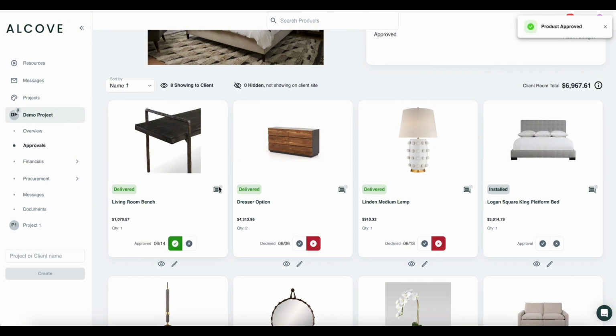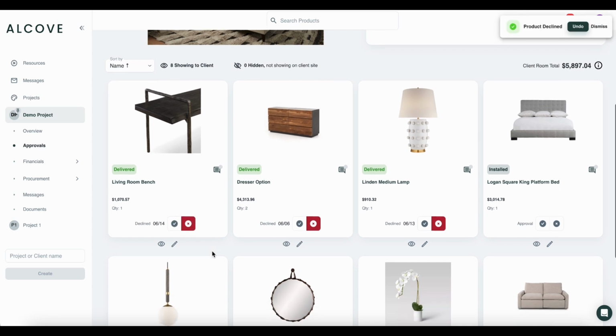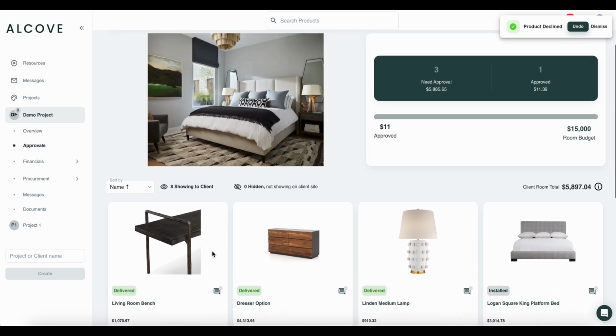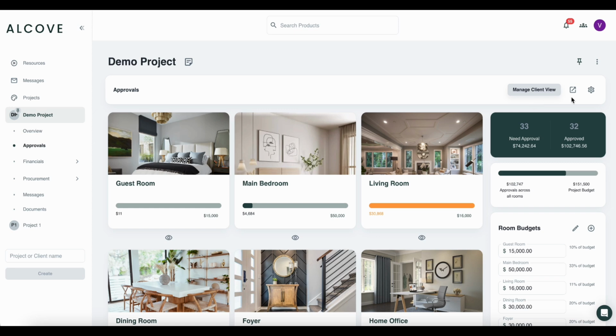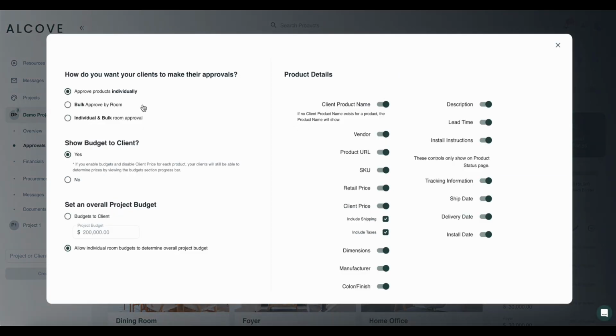When sharing the client portal, you have full control over what information to share and how to collect approvals. Visit the Settings page to select the options that best match your business model. For example, you can enable approvals on each individual product or allow clients to approve rooms as a whole. Toggle on or off data fields that are private to your firm, such as product URLs, vendors, and unit costs.